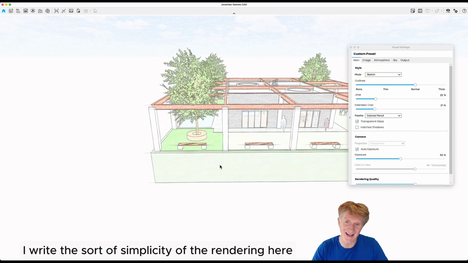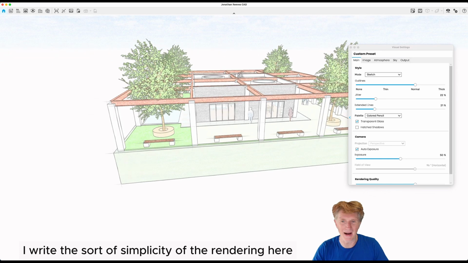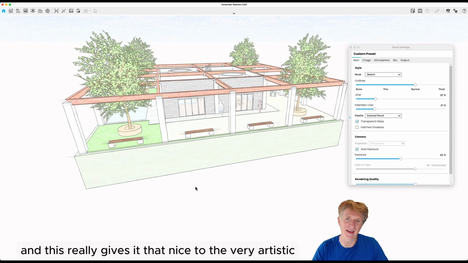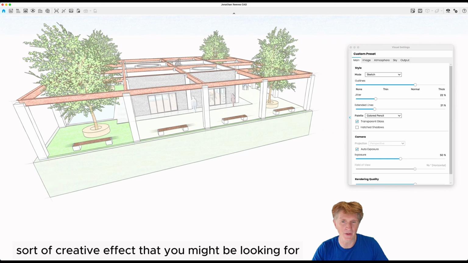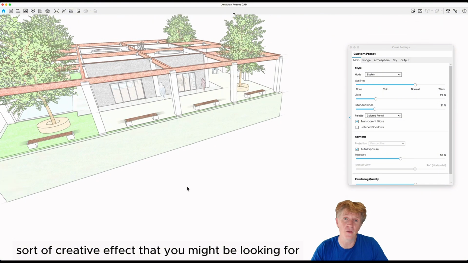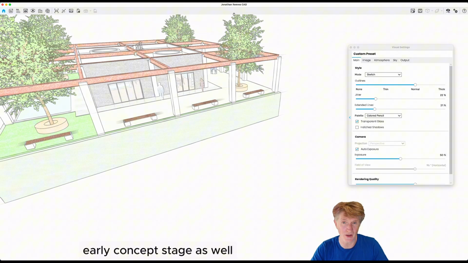I quite like this. I like the simplicity of the rendering here. And this really gives it that nice, very artistic, creative effect that you might be looking for at, say, early concept stage as well.